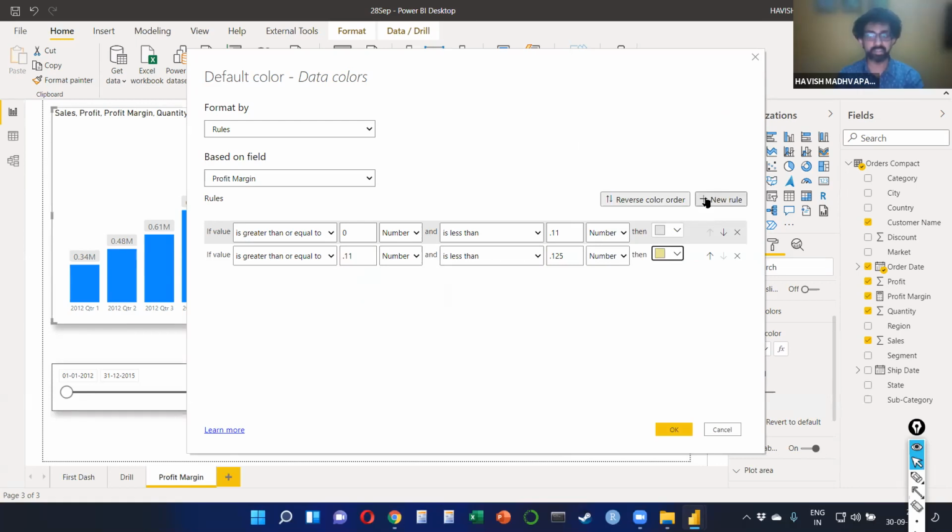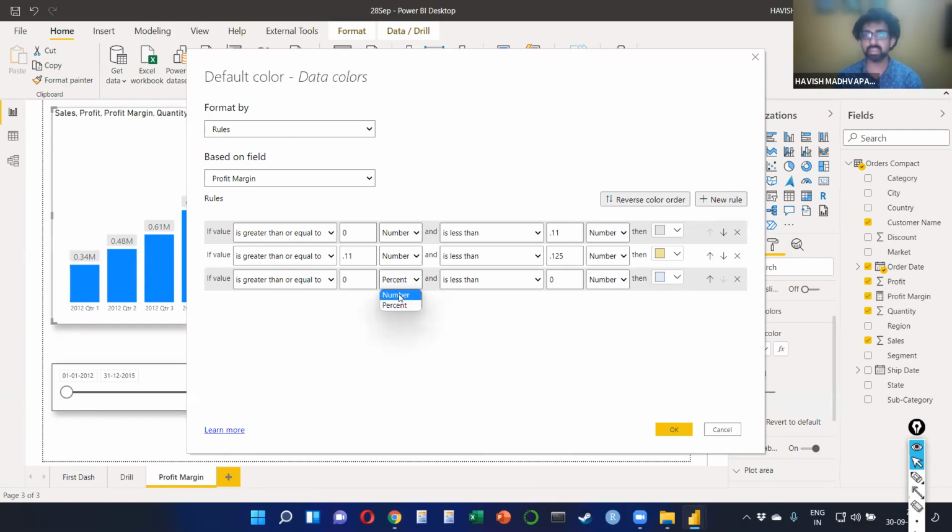That is something different. So that percent is used for top 20%, like that. Our value, we are not looking at the top 20% values. We're looking at a number that is 0 and a number that is 0.11. We're not looking at the top 11% data, right? We're looking at a number that is less than 11%. That's why.